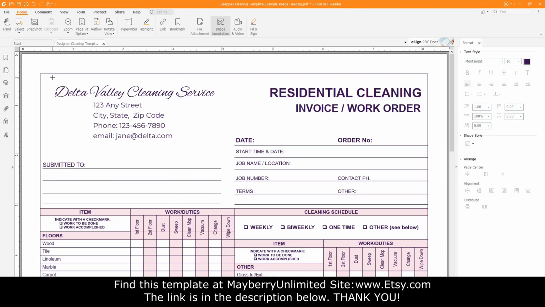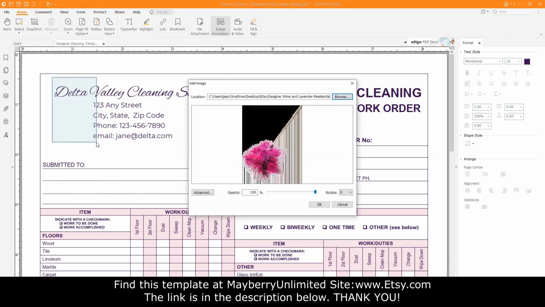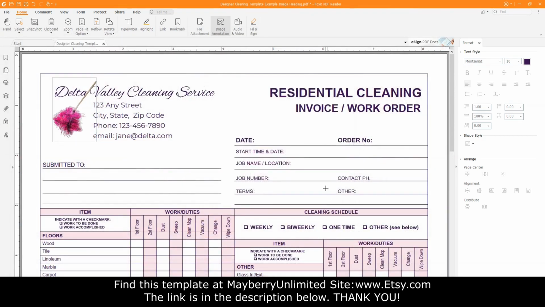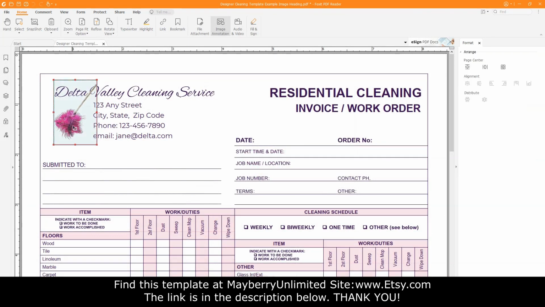You just click Image Annotation under the Home tab there to add an image. This is one of the things that makes Foxit a little bit better than everybody else, because you can add your images anywhere you like, kind of resize them, and it's just a really nice feature.